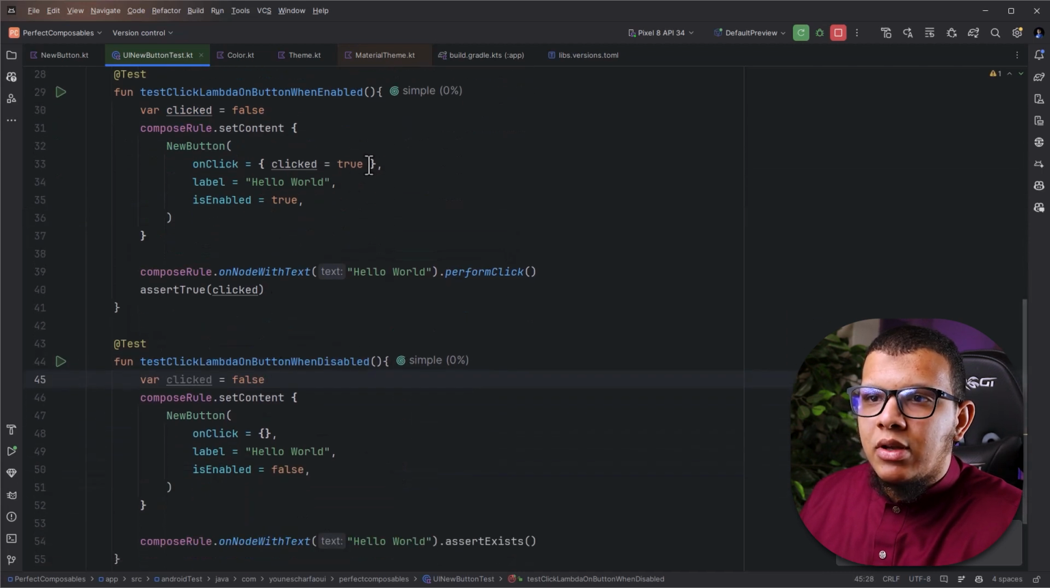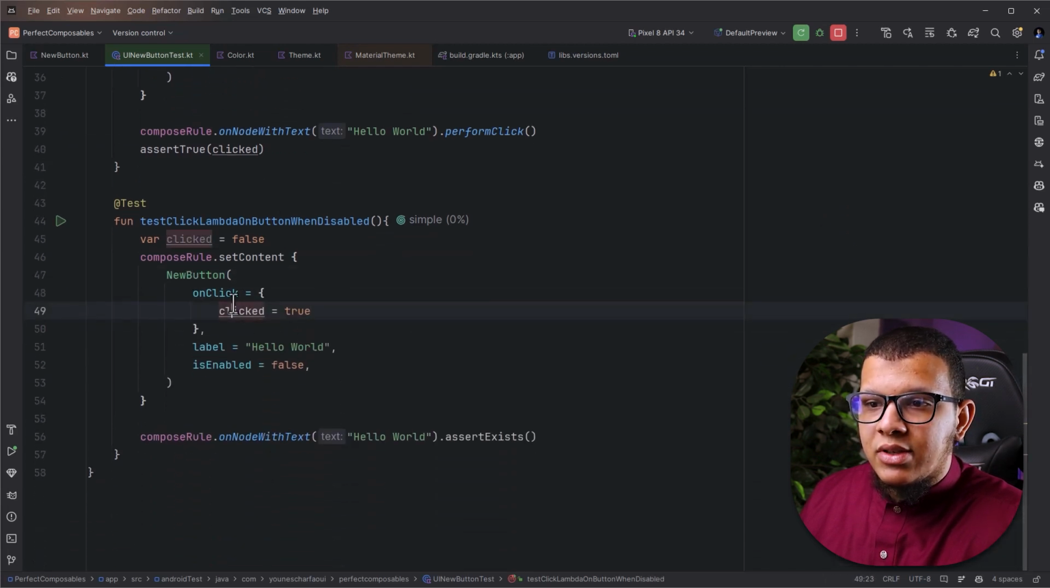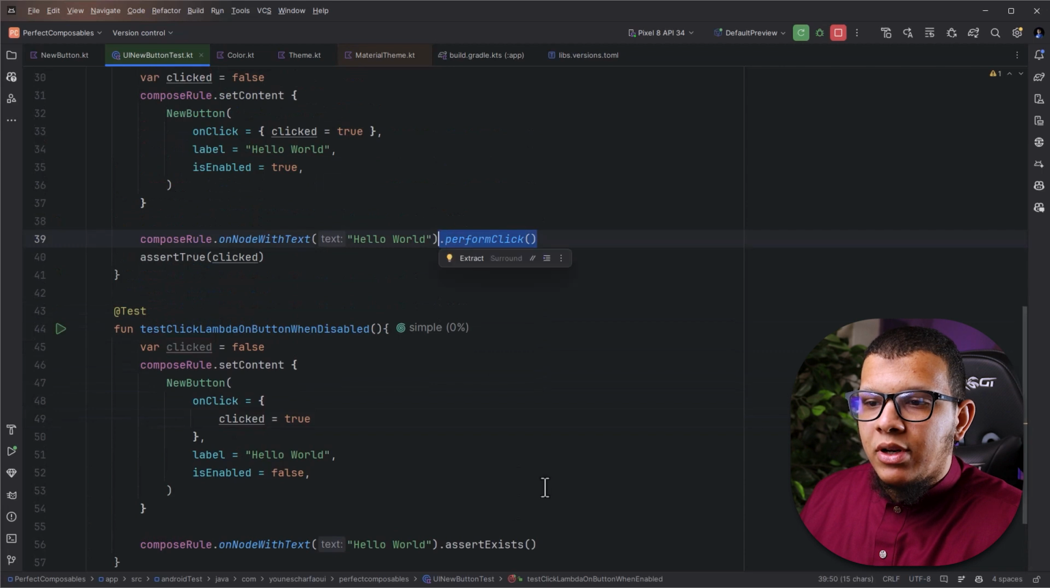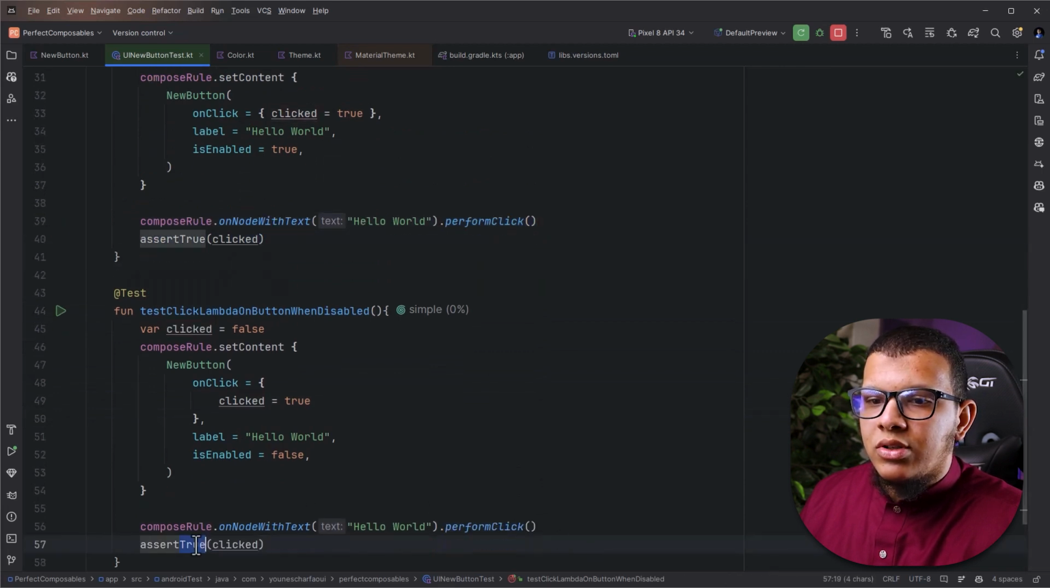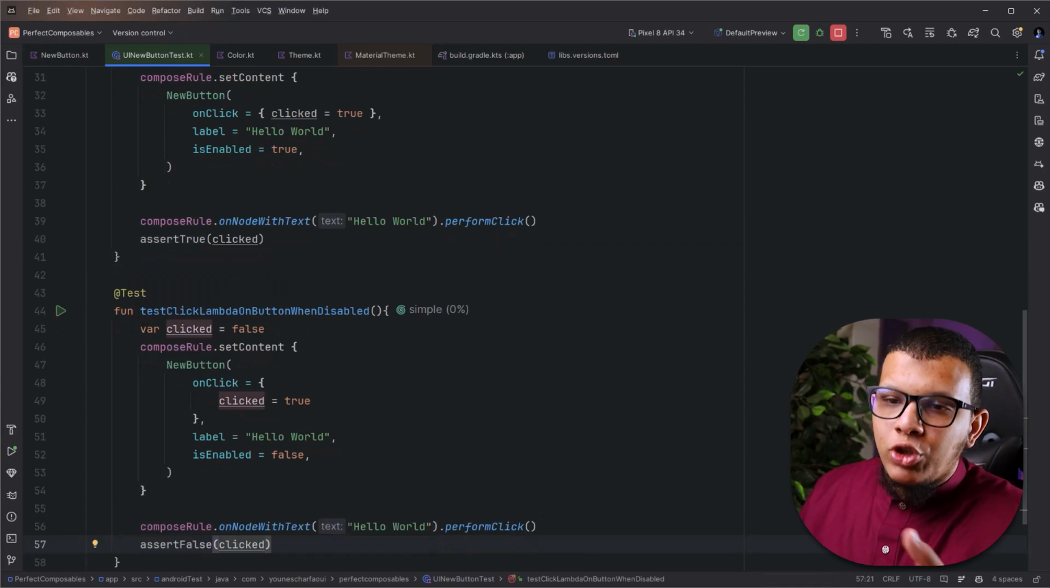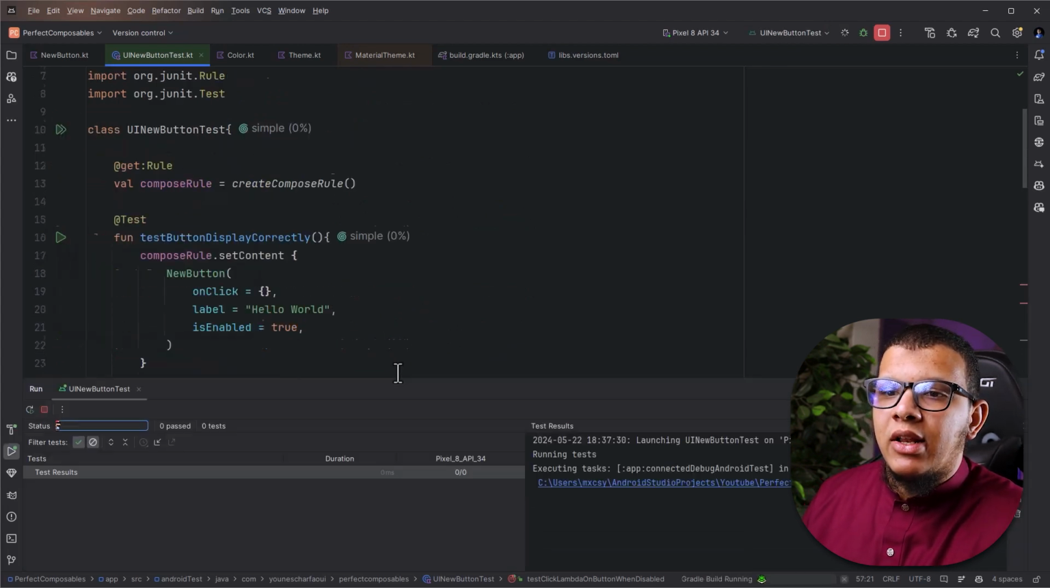Okay, same thing. If it is clicked like the following, we need to make sure that this is a thing. And I'm performing it. And I need to make sure that this one is false. Okay. Usually I try to make my test fail so I understand that I'm testing the right thing, but yeah, let's just pass it.